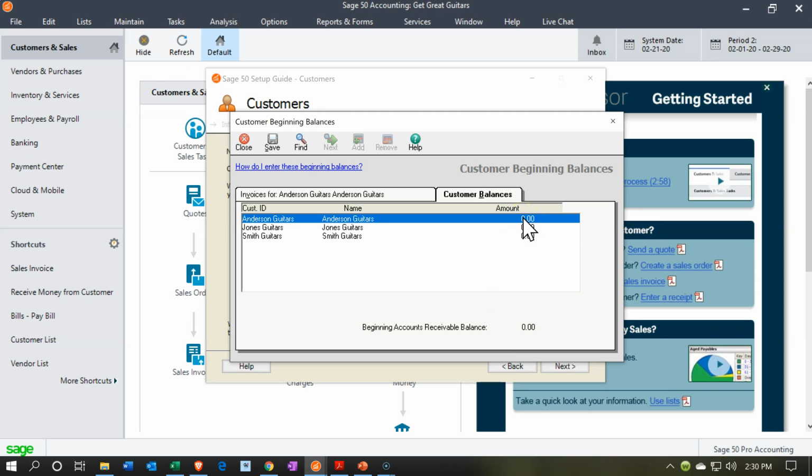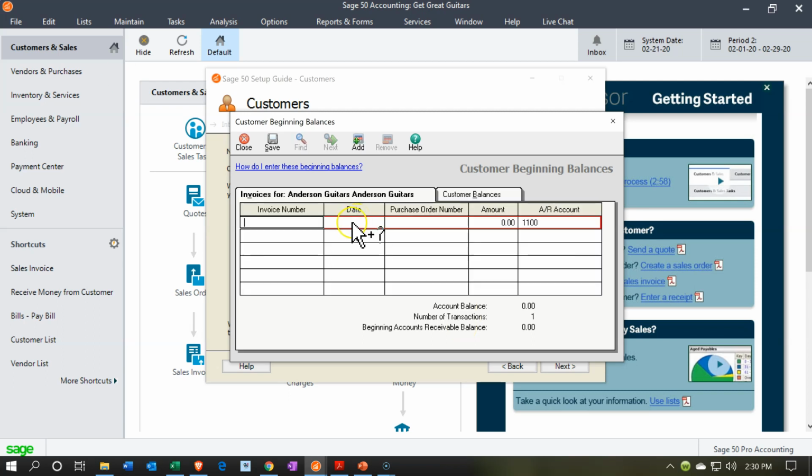So then we're going to say the first one, we're going to have the beginning balance over here, which will be, I'm going to double click on Anderson. So Anderson, and here's the data for Anderson. Now I'm just going to make the date. I'm going to put in a date. This would be the invoice date, but I'm going to put it as of 12/31/19.